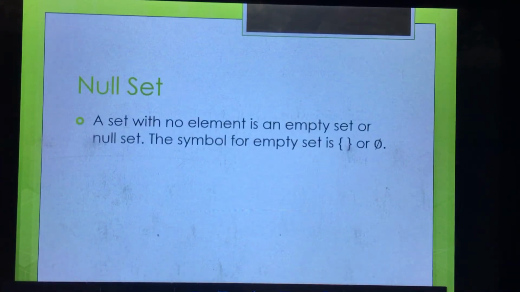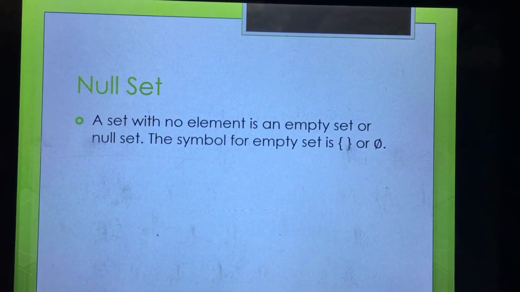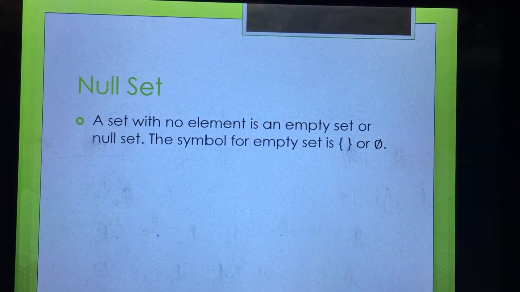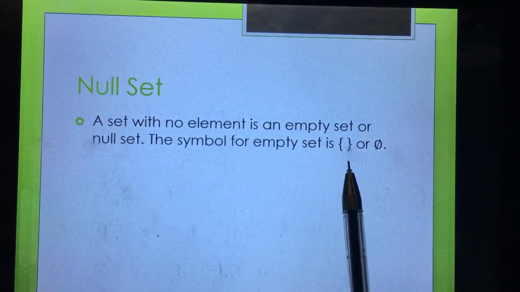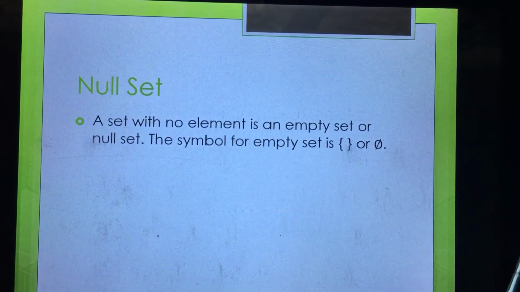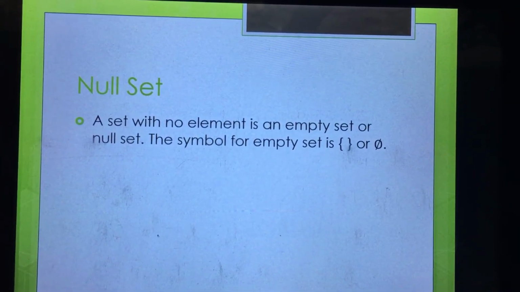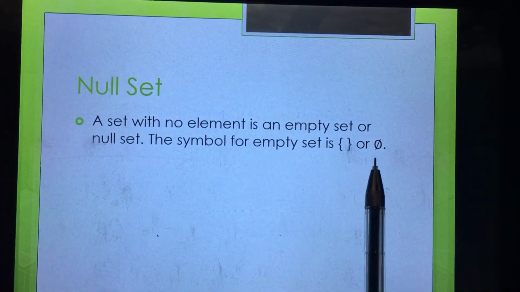Next, null set. What is this null set? When you say null set, it is an empty set. Wala po siyang laman. For example, a set with no element is an empty set or null set. The symbol for empty set is open and close brace or a 0 with slash. So example, the set of months in a week. Meron bang buwan sa 1 week? 'Di ba wala? So therefore, it is null.